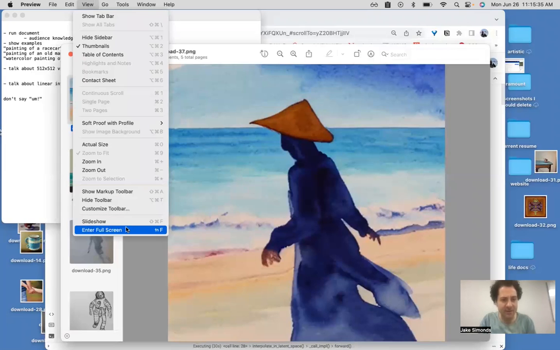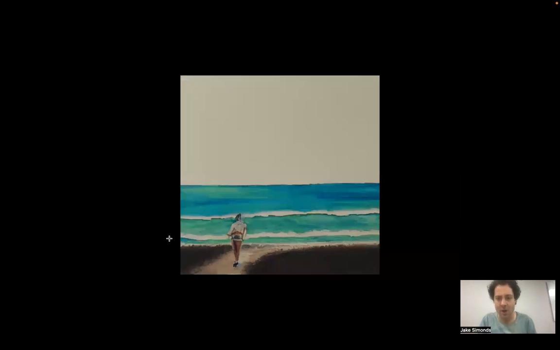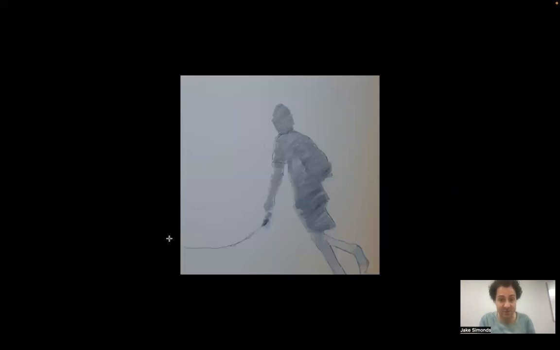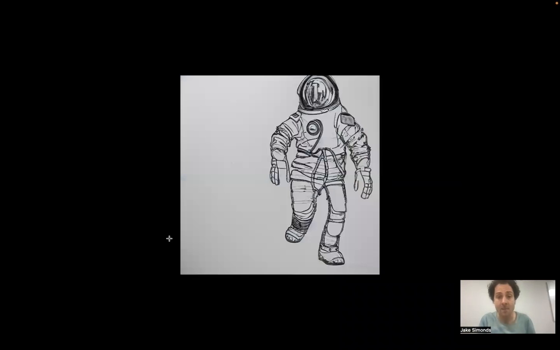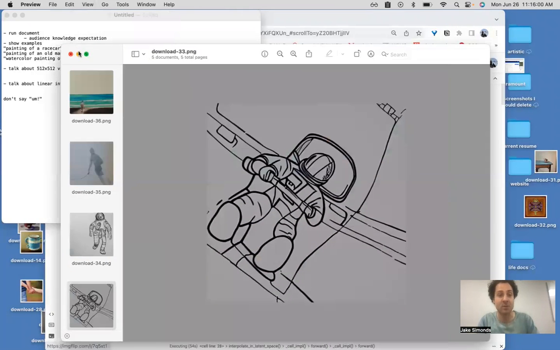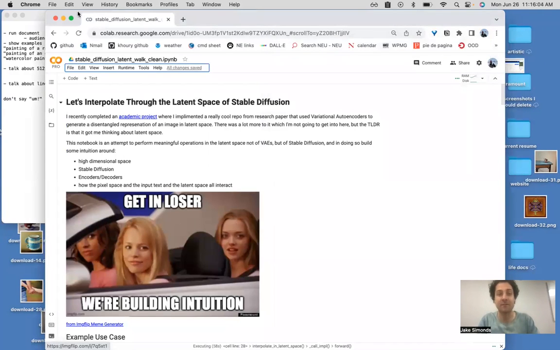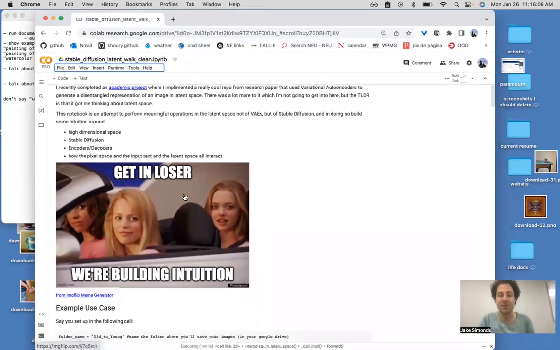The other thing I'll mention real quick is that what I'm showing you is not art. You could be forgiven for thinking that this is art. It looks a lot like art. But I have friends who are artists, and I just want to say that this isn't art. This is an exercise in, just like the Mean Girls meme says, building intuition, because these systems are confusing as hell, but they're also pretty cool.